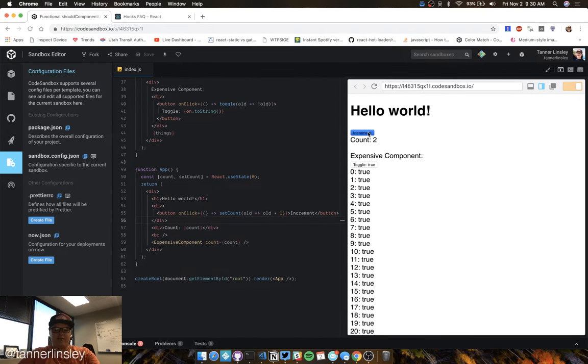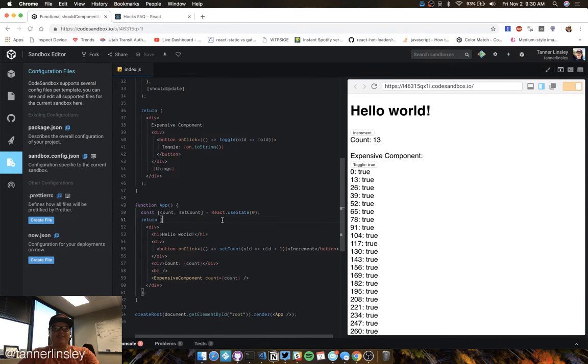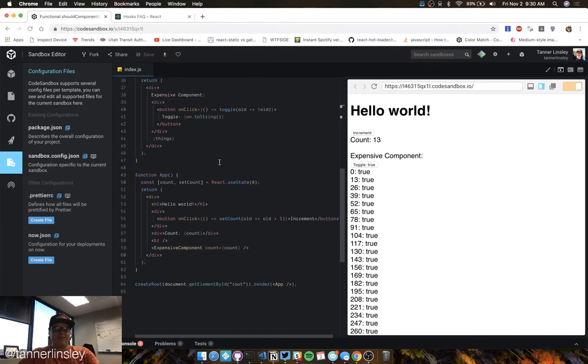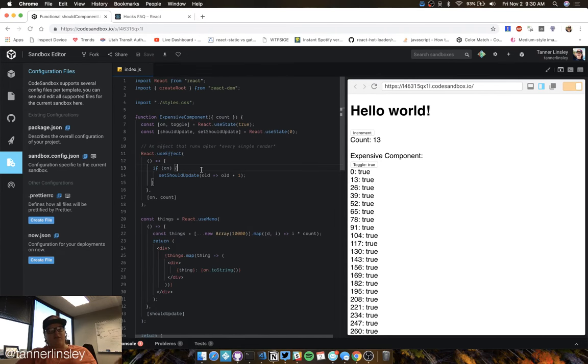So you can see I'm incrementing the count right here. And this is updating, but then if we turn this off, the count's incrementing, but it's not updating. But as soon as we toggle it back on, it updates. That's pretty sick. So I think I would feel okay with this right here.